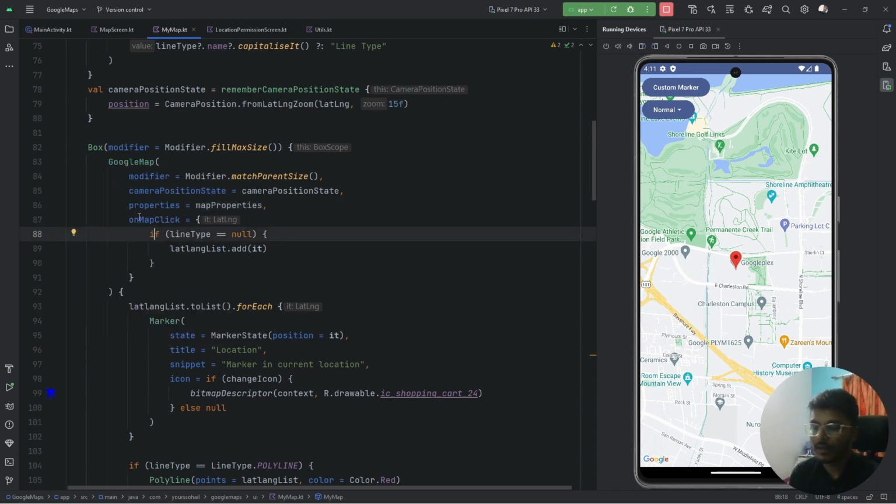Apart from that, it also provides a callback on map click, a lambda function which returns the lat long of the position where I have clicked. As soon as I click anywhere on the map, this particular lambda will return the lat long of that particular position where I have clicked.